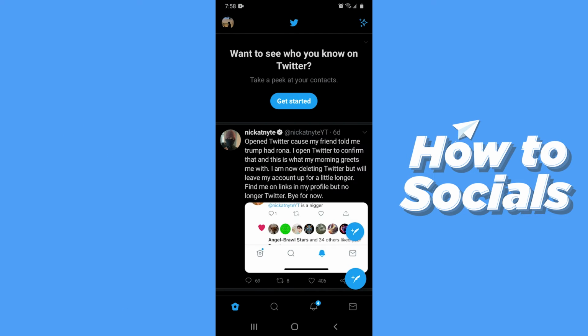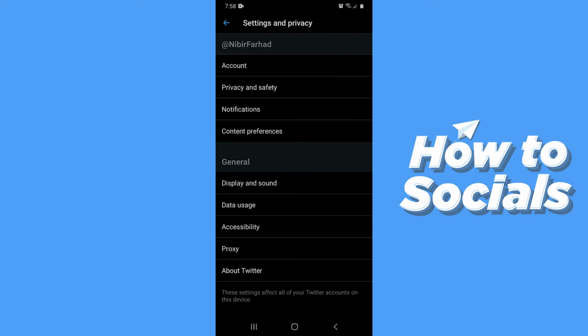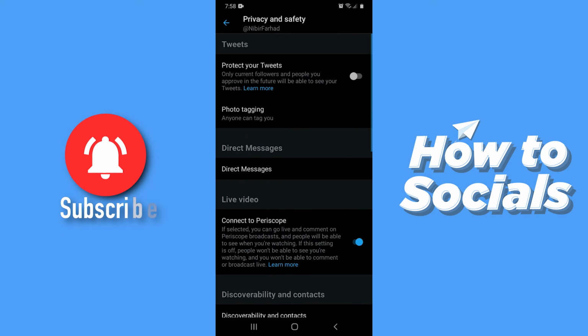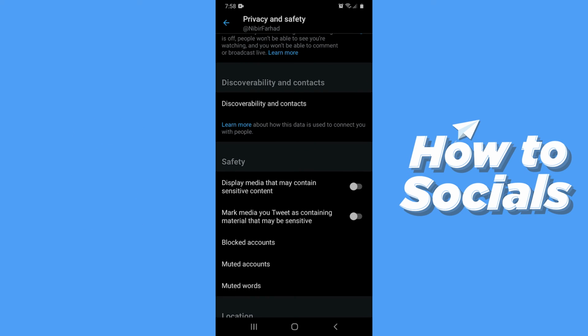Now tap on your profile picture on top left corner and tap on Settings and Privacy. Now go to Privacy and Safety. Now scroll down and you'll see Display Sensitive Media Content is disabled.